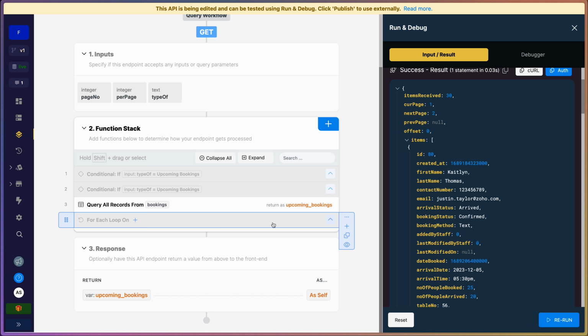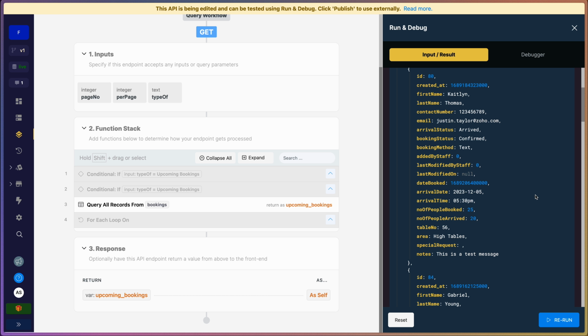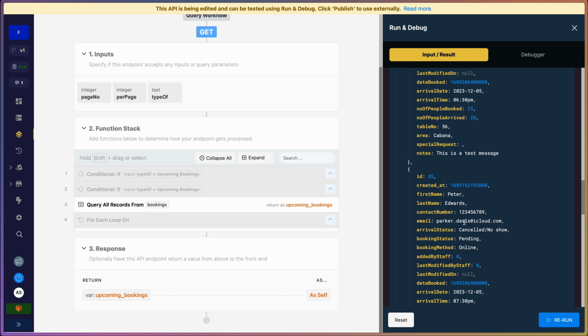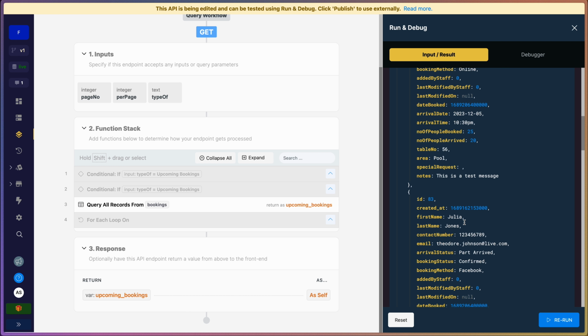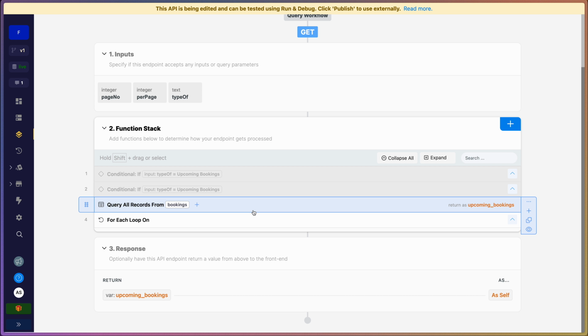You'll notice at the moment we are just returning the query all records. So it returns exactly what we have on our database. You see all these objects being returned here in an array, exactly what we have on our database. That's great. Now we also have this for each loop function. The reason we have this function is because whilst we do have the existing data, we want to manipulate that data to produce more of what we want. So let's explore what those are.